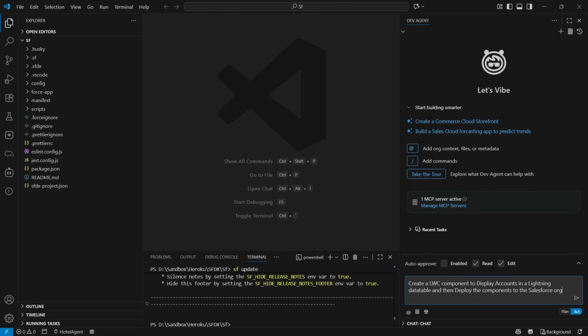So I'm saying that create a LWC component to display accounts in a lightning data table, and then deploy the component to the Salesforce org. Now for this one, it is actually going to use this MCP server, which it has access to. So using this, it has the tools to deploy a component to the org. That's why I'm giving this prompt also, that it should deploy the component as well.